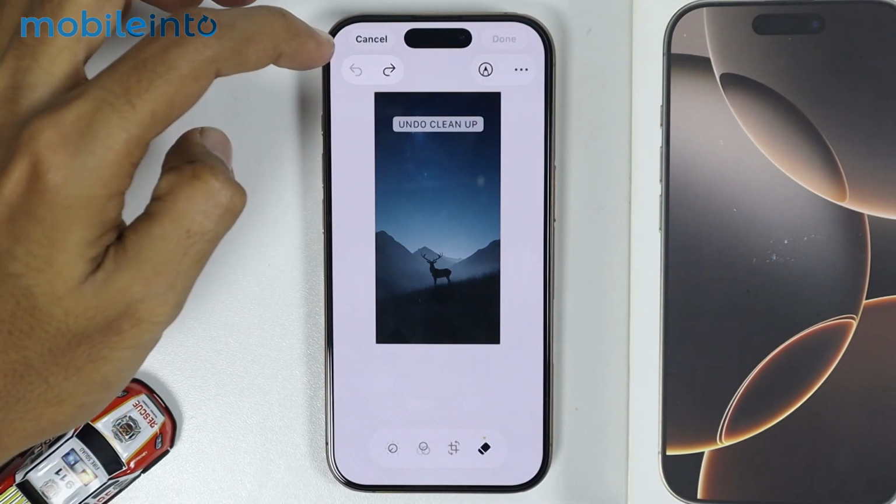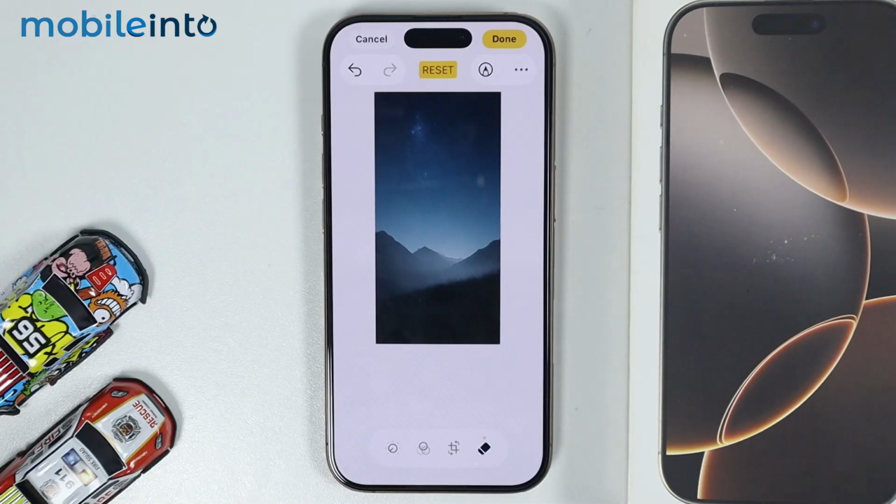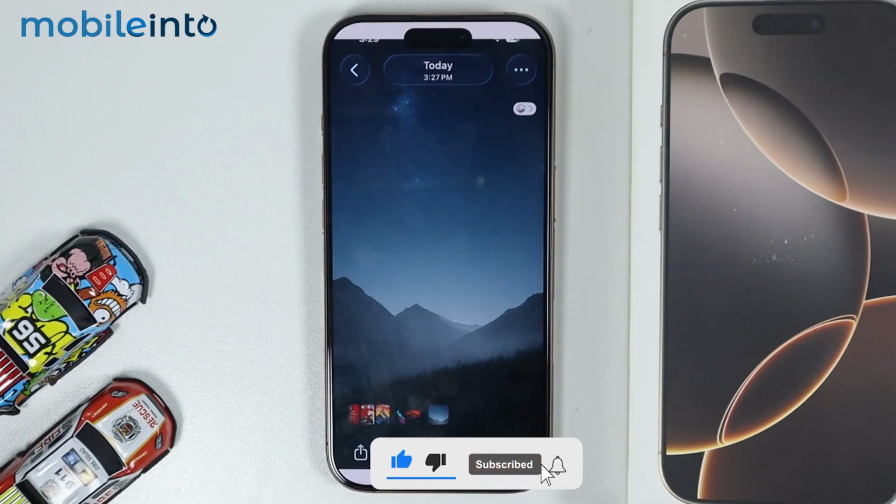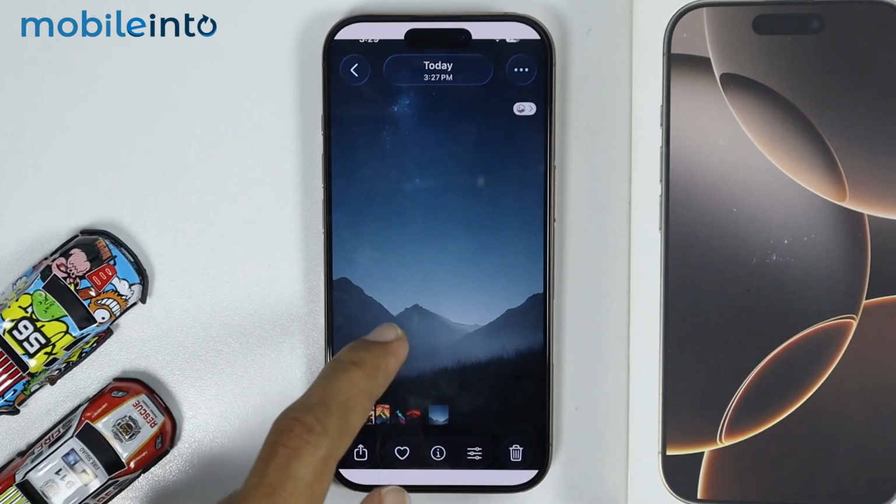As you can see, this is a before and after of the photo. And once you're satisfied with your edit, just tap on Done to save. And this is how you can use the Magic Eraser tool on the iPhone 16, 16 Pro, Pro Max, and the Plus.